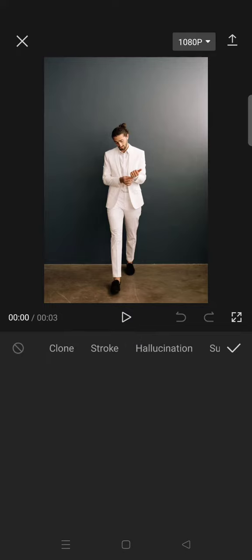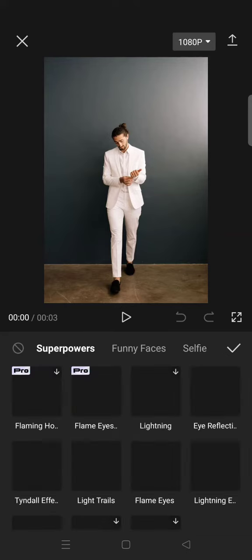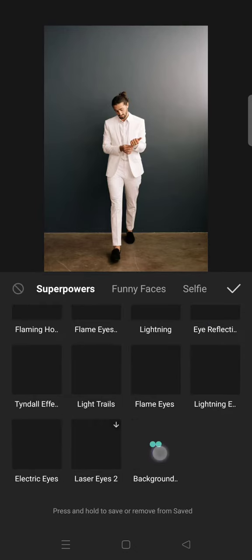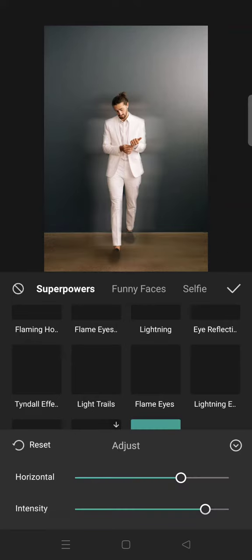Then find the superpowers category, and in here select the background stream effect. Okay, this one, and adjust the horizontal into 90 and intensity 100.